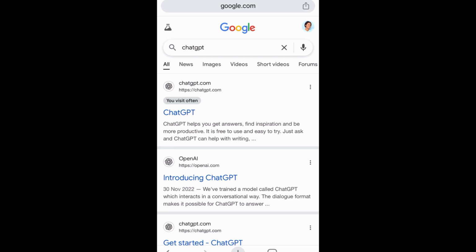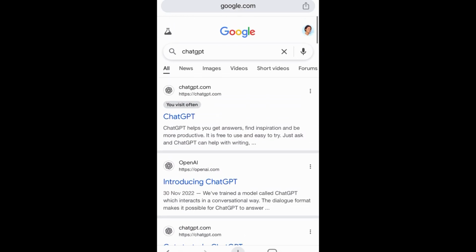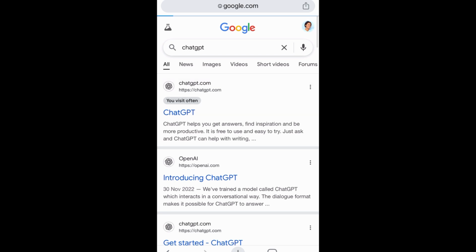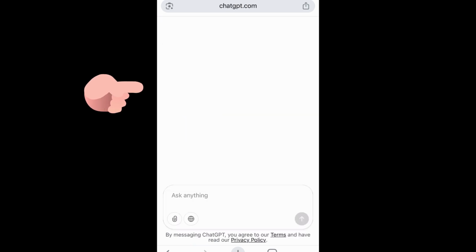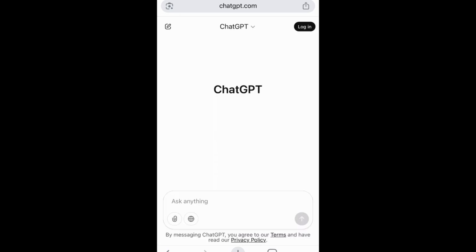You can see I've already visited this ChatGPT so many times. It says I visit this particular one often, so I'm going to open it. In case yours doesn't show like this, please don't click on anyone that is sponsored. Any ChatGPT result that has sponsored written on it, don't click on it. So I'm going to choose this first one, and then you can see it says log in, sign up for free, stay logged out. I just chose stay logged out.